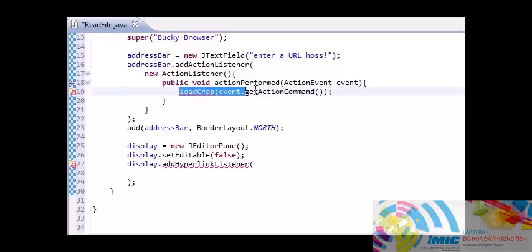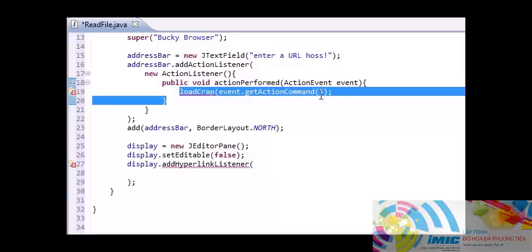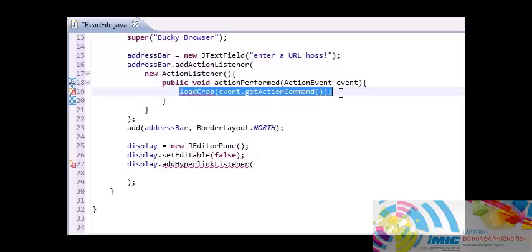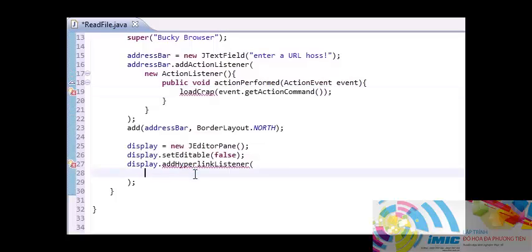So if you want to go to a website, you can do one of two things. You can manually type it into the address bar, or you can go ahead and click on a link, which is going to grab the URL, and it just saves you from typing in the URL when you could just easily click a link. So that's what addHyperlinkListener does. So, let's go ahead and work on all the good stuff.